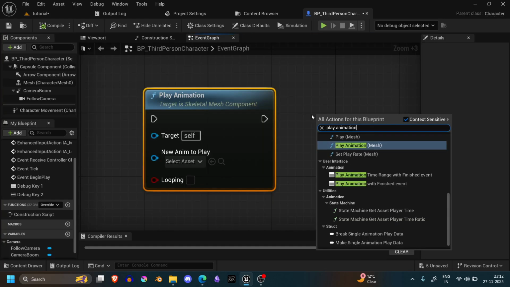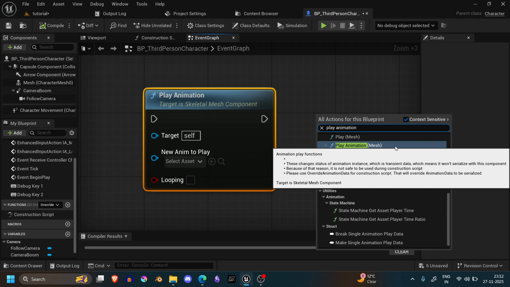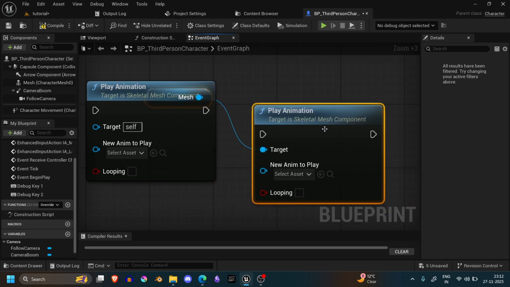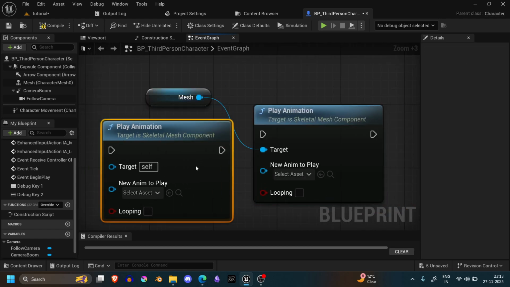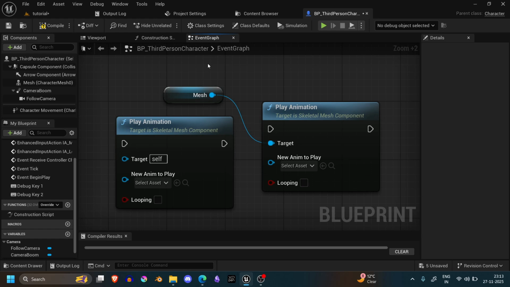Now to get this node, just right click and type in Play Animation. And as you can see on the screen, the target is skeletal mesh, so it always comes with a mesh connected to it. Now this is how you get this node. For now, let's just remove both of these because we have an example prepared.